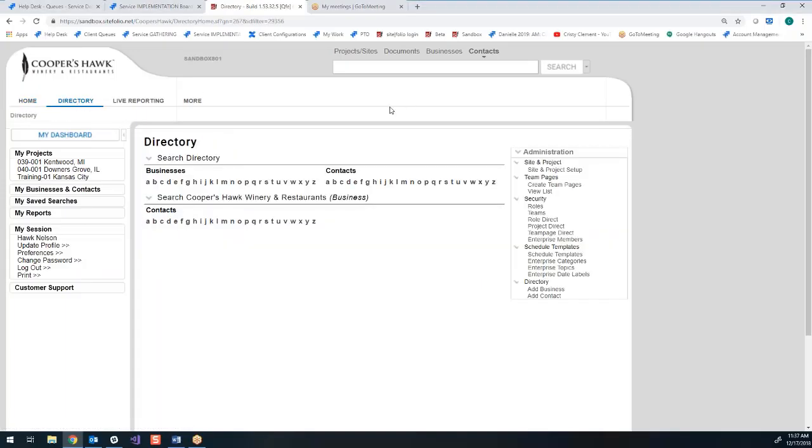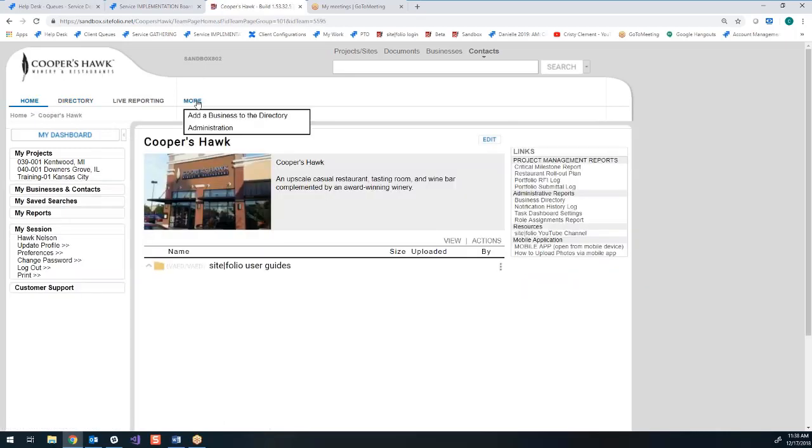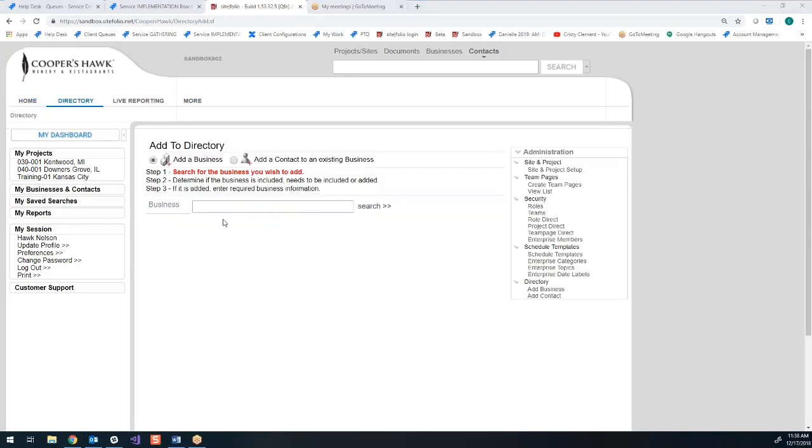So we did an import of most of your businesses already, but there's going to be a need at some point for you to add a new business. To do that, you can come here to the directory and select Add Business, or if you're just on the home page, you can come to More and then select Add a Business to the directory. The first thing that Sitefolio is going to do is make sure that there's not an existing business. So they're going to do a search first.